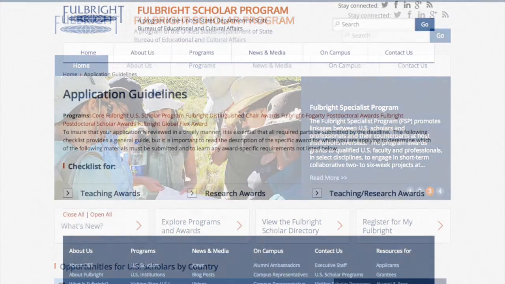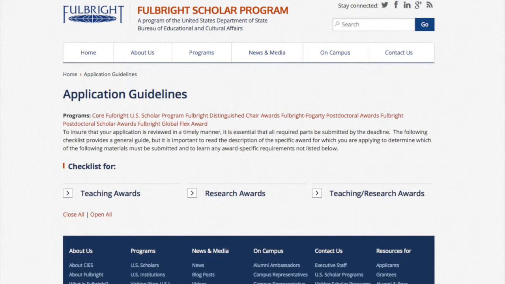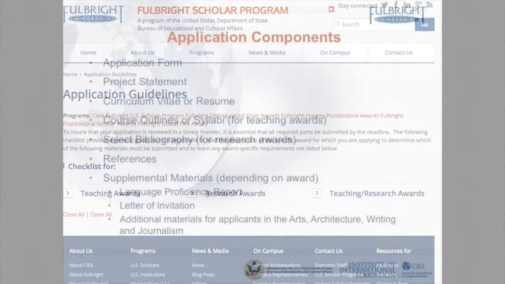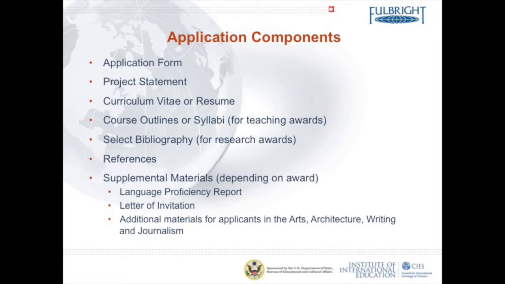I'm just going to point out here under application guidelines, we provide a checklist for you for everything that your application will include, depending on the type of grant that you're applying for. So teaching awards, for example, you have your basic online application form collecting biographical information. You have your project statement, which is 3 to 5 pages saying why Fulbright, why this country, why now, what is it exactly that you're proposing to do, either teaching or research. A tailored CV or resume. For teaching awards, you're required to submit syllabi. You have 3 reference letters. And then depending on the award, like I mentioned, some have language proficiency requirements. You may need to submit a language report or a letter of invitation, depending on the award that you're applying to.